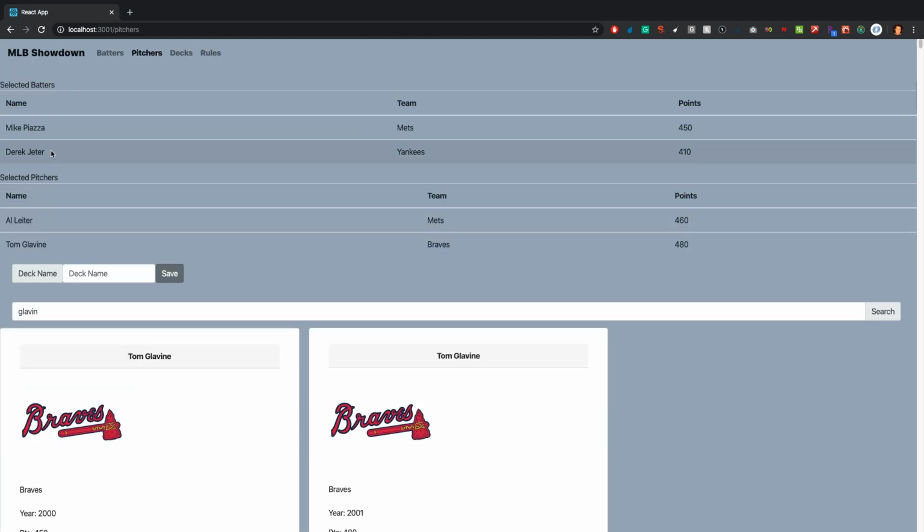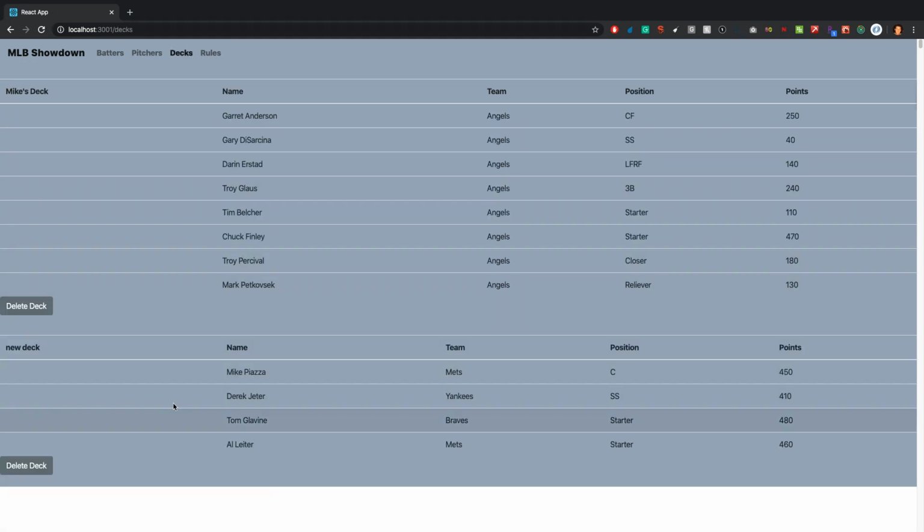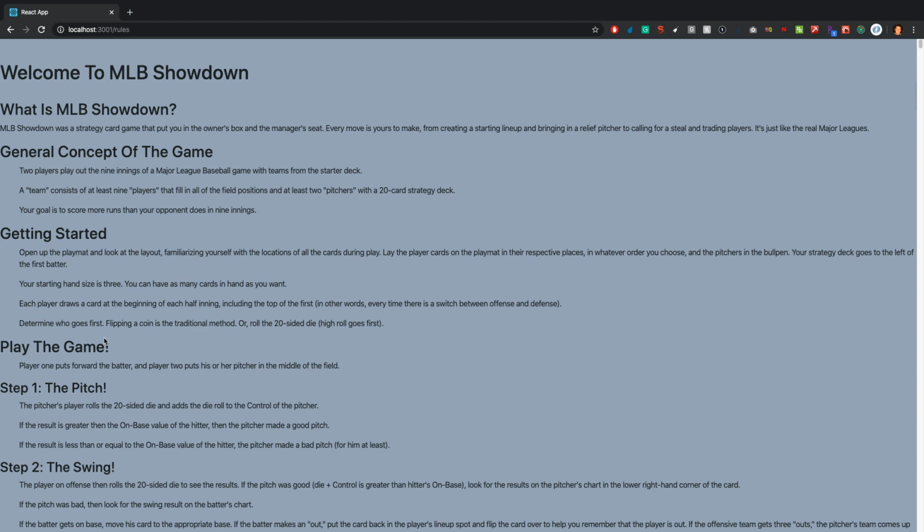All right, so now we've selected a few players, and we'll create a deck. We'll call it new deck. Save it. Go to the decks. This is just one I had already built, and then this is the one we just built. So it shows all the players, what team they were on, their position. We can delete it. We have some rules here.